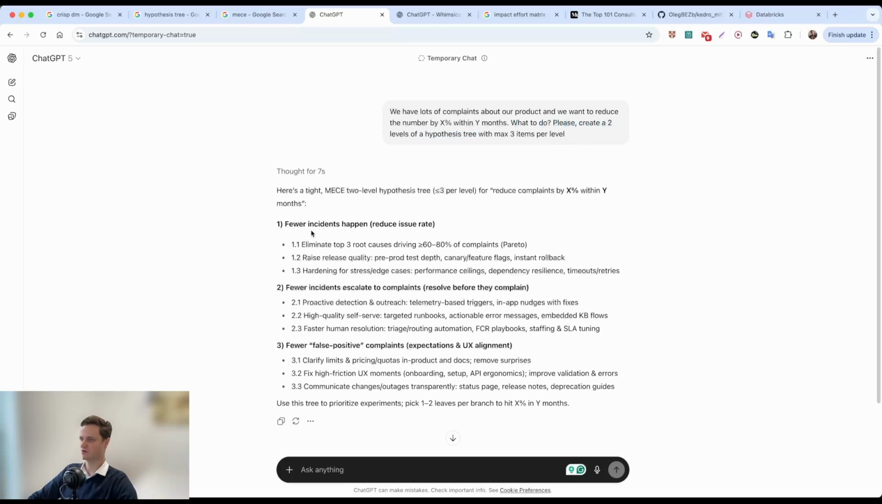So you see it creates 3 levels, like fewer incidents happen, fewer incidents escalate to complaints, and fewer false positive complaints. So we're just thinking about how to reduce the amount of complaints. Again, in the proper case study, if you have seen some examples on the web of how this is done properly with consulting firms, you first have some conversation about requirements, about some details of your case, and then you are able to create the hypothesis tree.